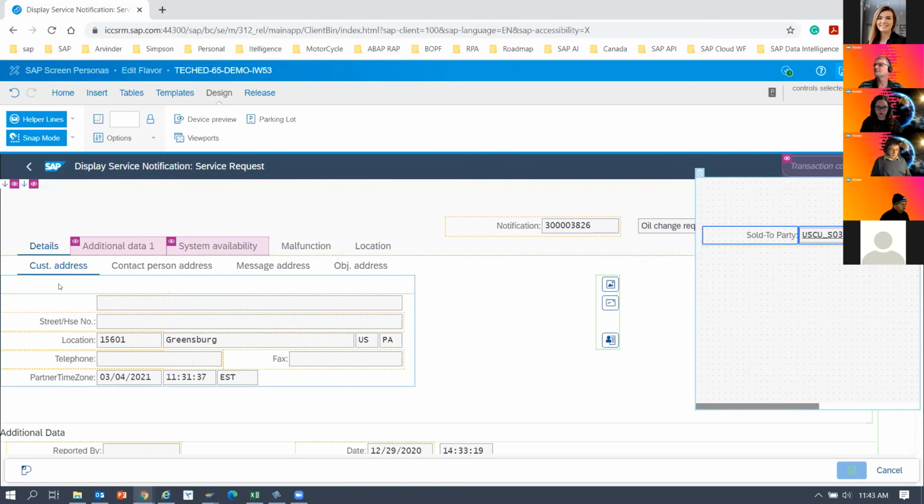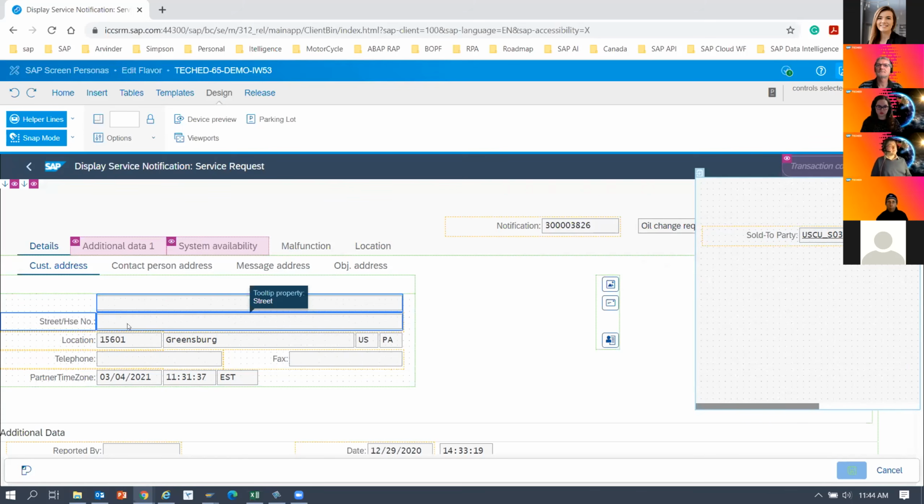What else do we need? We need street and house number, label, and the field. Yeah, and you can unclick the control that is not required. So you see there are 3 controls selected, but we only need 2 of them. So while holding down the control key, unclick the input on the top. So we just need street, house number, and the input.